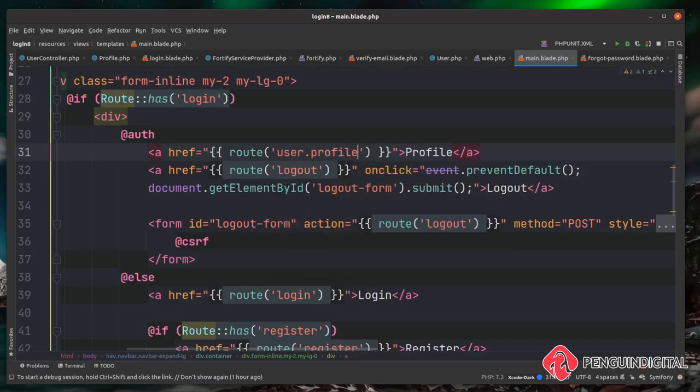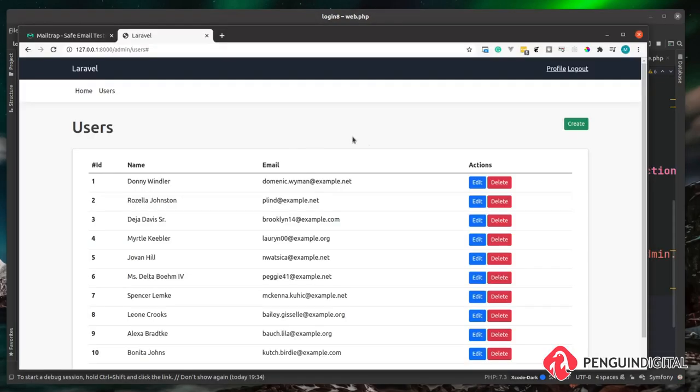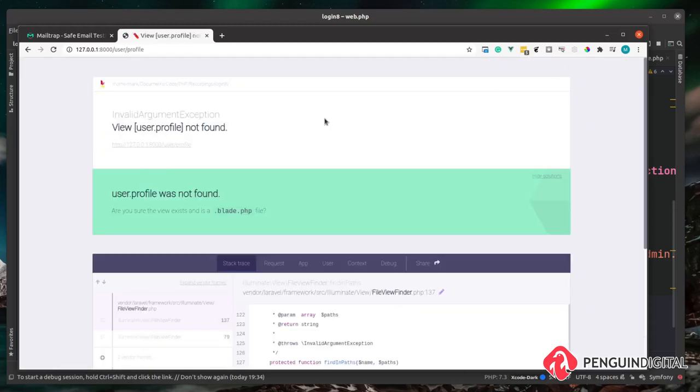Now let's try this out in the browser. Now we give this a refresh, we can see we have our new profile link. Let's just click that, and we should get an error because we haven't created that view yet. And you can see there we're getting that error that it can't find the view user profile. So let's actually create that next.